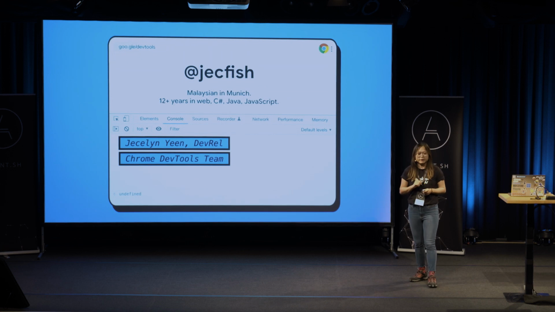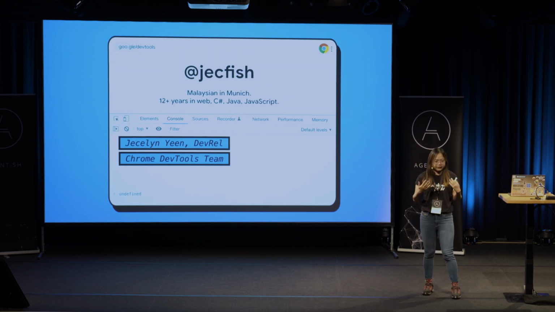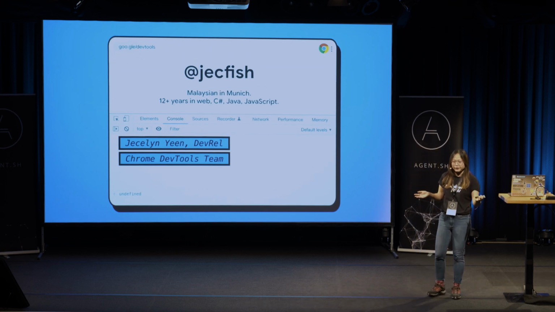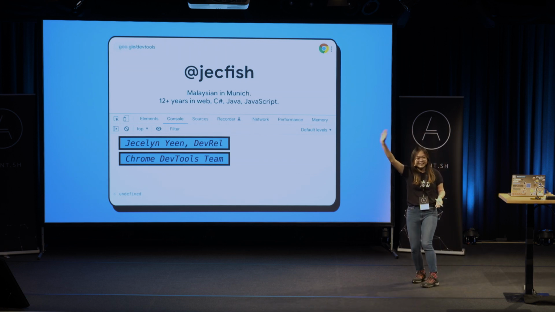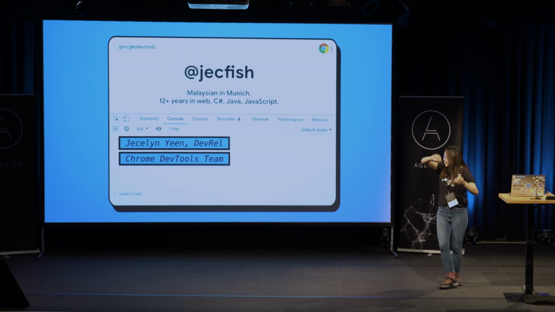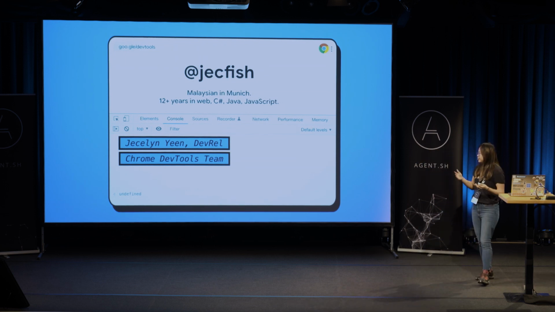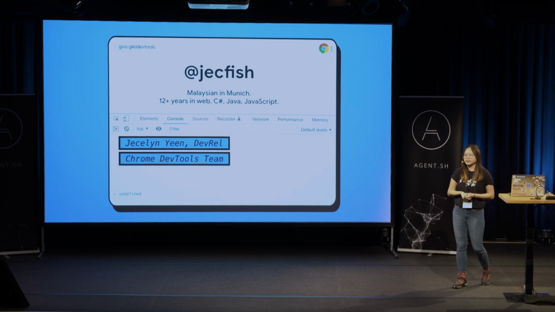So a little bit about me. If you hear from me, you know that my accent sounds slightly different from you. I'm from Malaysia. Anyone from Southeast Asia here? No. Okay. Good. So I'm a dev lead in the Chrome DevTools team.